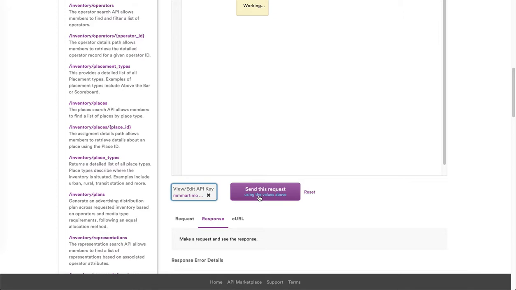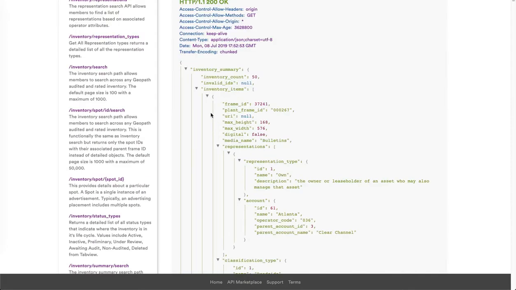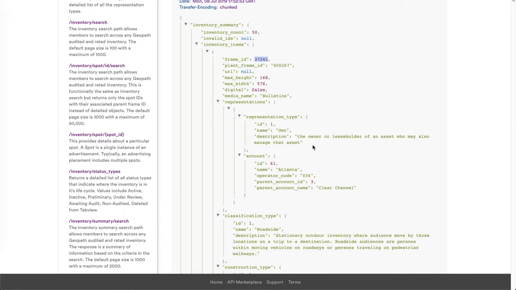So I pick up my response, here, as we go in, you can see all the different inventory details. And so inventory items, so a total of 50, which is what I asked for in my page size. None of them were invalid. This is if I had supplied it a list of IDs and that maybe didn't match an ID. And then I have inventory items. And so the top one, frame ID, this is Geopath ID 37241.